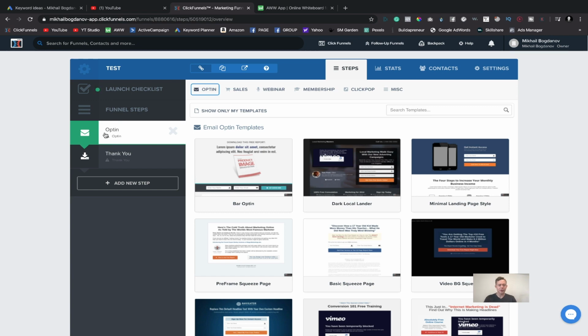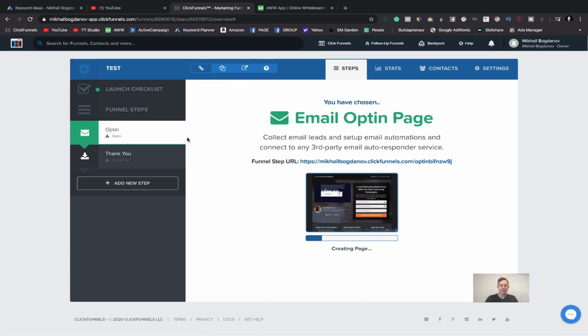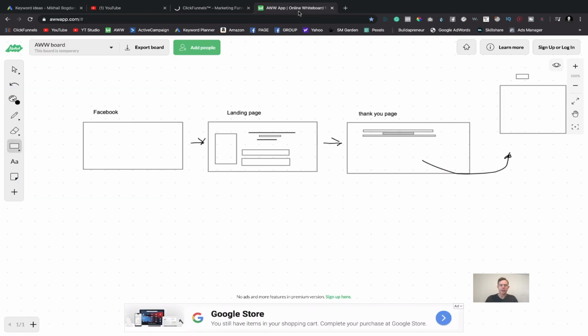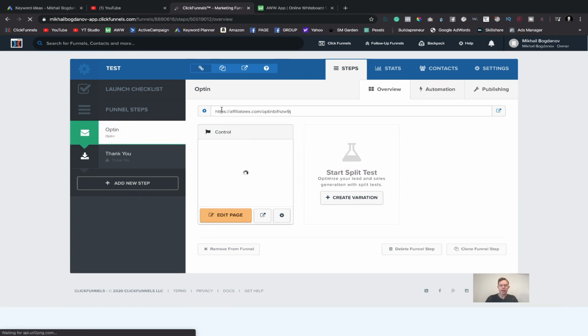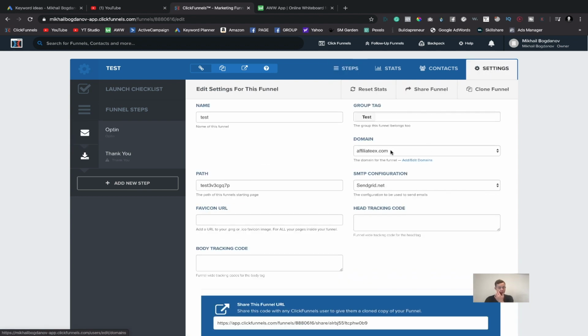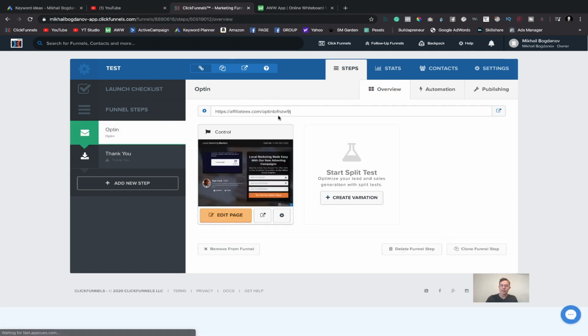So again, the triangle means that you haven't picked the template yet. So for the opt-in, we're going to select the template. And again, the opt-in is this one right here. So we're trying to create a landing page, and that is the opt-in. Same thing. As you guys can remember, in the general settings, I picked the domain. This is the domain that I wanted for this funnel. So that is going to be the domain that pops up on top over here for this page.